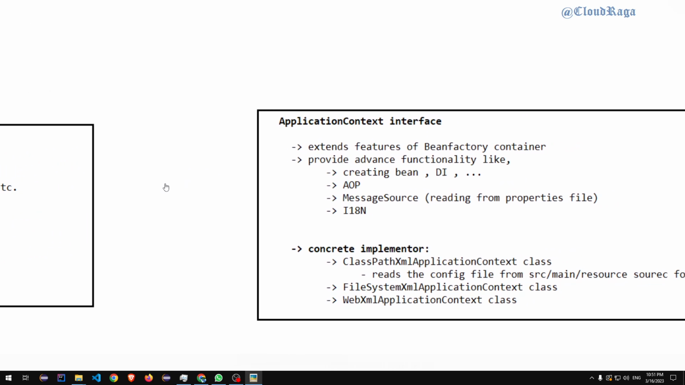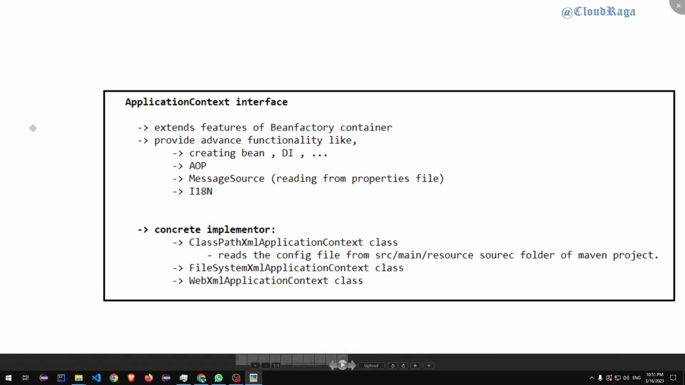But if we go to the right side, we have the ApplicationContext interface. It extends the features of the BeanFactory container. It's a child, so it definitely inherits all the features, plus it provides more functionalities apart from creating beans and dependency injection, like AOP, aspect oriented programming. We will discuss this in more detail later, what it is and how Spring works on it. For now, AOP is one of the features provided by ApplicationContext, plus message sourcing. For now, we will implement message sourcing by reading some content from a properties file. We will create a .properties file and then read content from it.